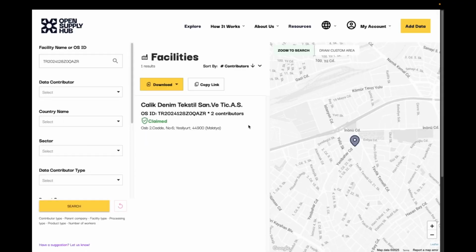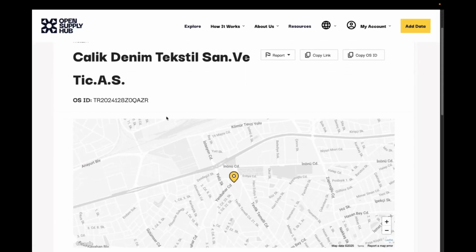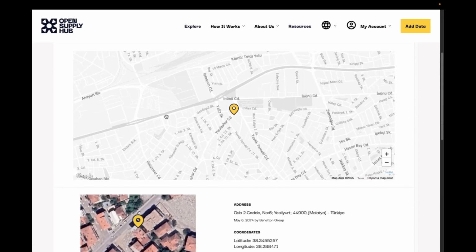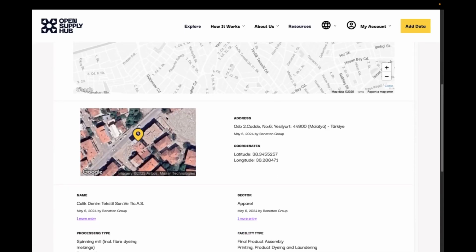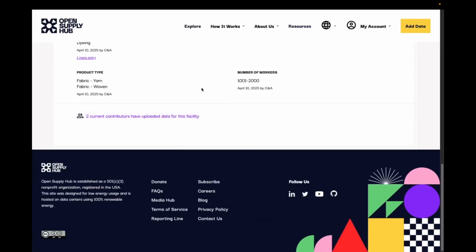You will now see a green badge next to your production location listing, along with all the data that you have added. You can share your completed profile and OSID with new and existing customers to ensure they always have the most up-to-date information about your business.